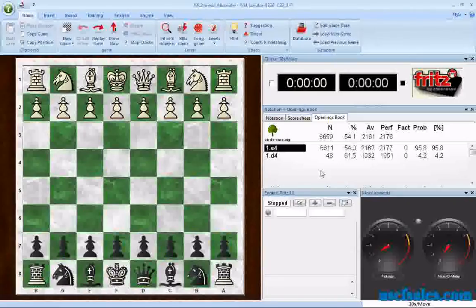If you have that selected, the higher the percentage, the better a move was for white. The lower the percentage, the better the move was for black. It's that simple. This move is a little bit better for white than for black. 1 e4 scores about 54%. 1 d4 does a little bit better for white, but there's not a ton of games. There's only 48 games. It's not a huge statistical sampling. But that just basically tells you how successful the move was for white or black. That's what that number is.